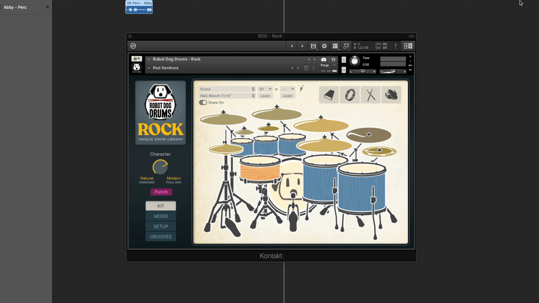So here's what it looks like, and if you don't know what it sounds like, this. Alright, so it's a Kontakt sample library. It runs in Native Instruments Kontakt or Kontakt Player, which is totally free. It runs standalone or as a plugin in your DAW.